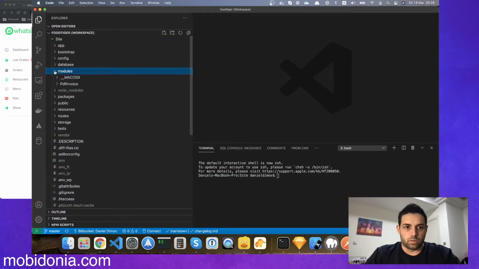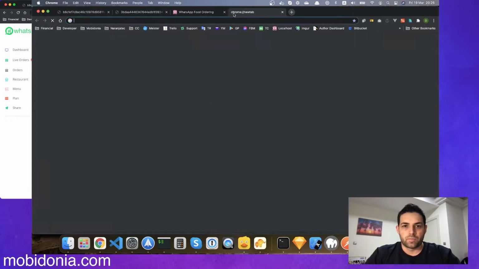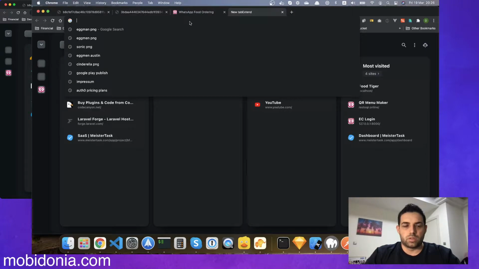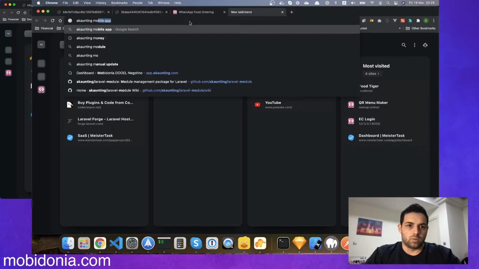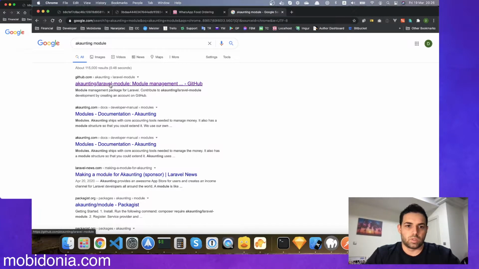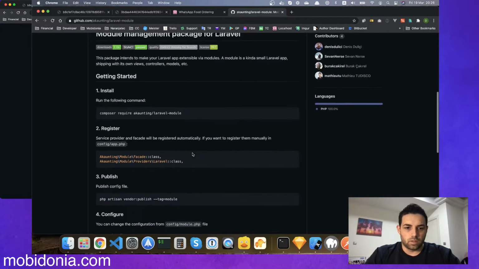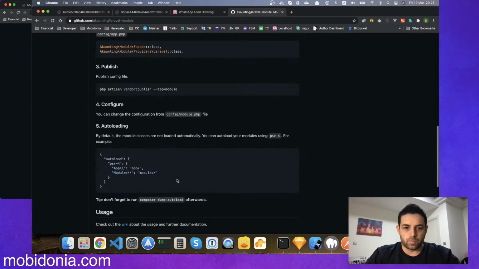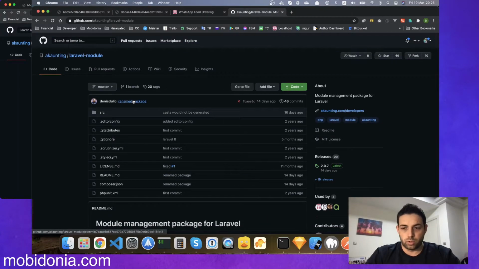The modules are installed in the folder called modules. So here you see that I have the PDF invoice already installed, and in this process I will be creating a new one. We use a modules management tool, and it has a command for creating new packages or new modules.